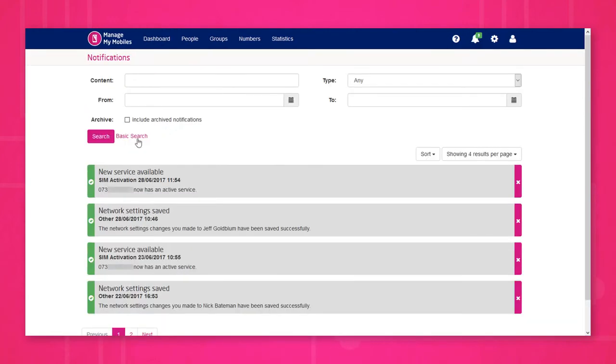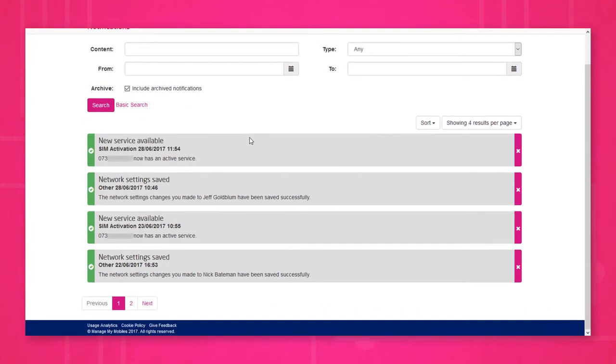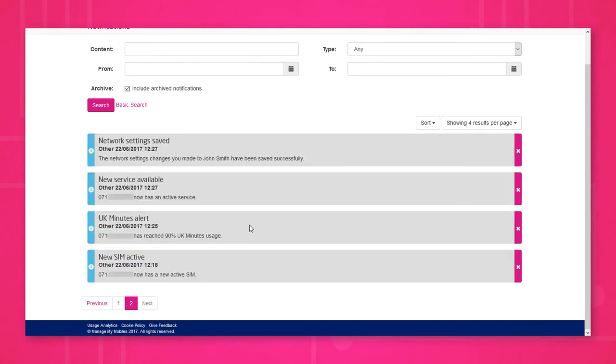To see all archive notifications, click the Advanced Search button, tick the Include Archive Notifications box, and then click Search.